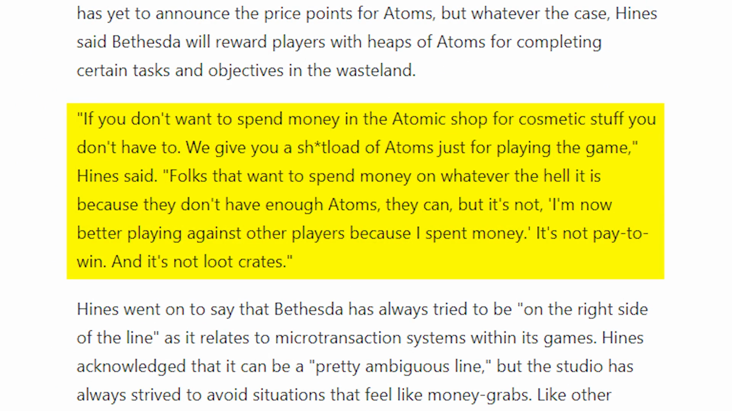"If you don't want to spend money in the Atomic Shop for cosmetic stuff, you don't have to. We give you a shitload of atoms just for playing the game. Folks that want to spend money on whatever the hell it is because they don't have enough atoms, they can, but it's not, I'm now better playing against other players because I spent money. It's not pay to win, and it's not loot crates."